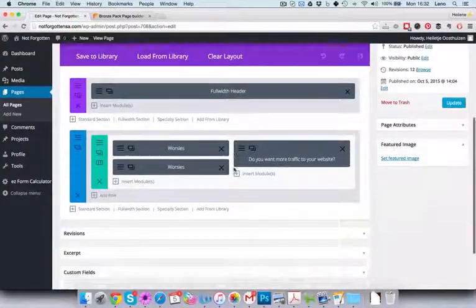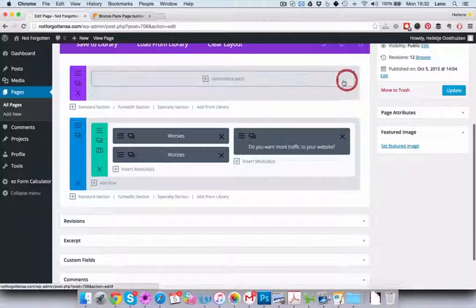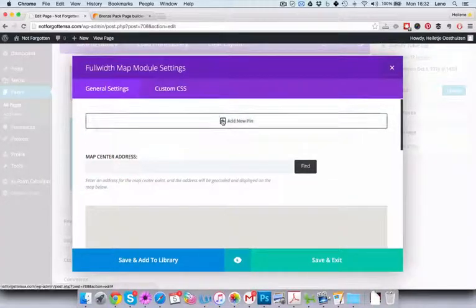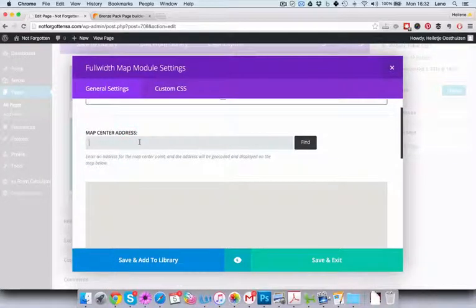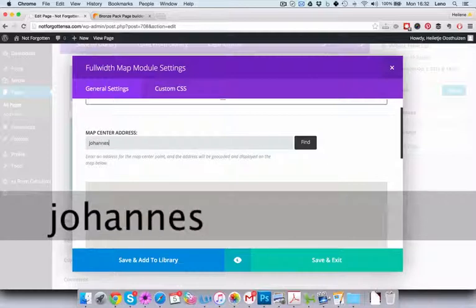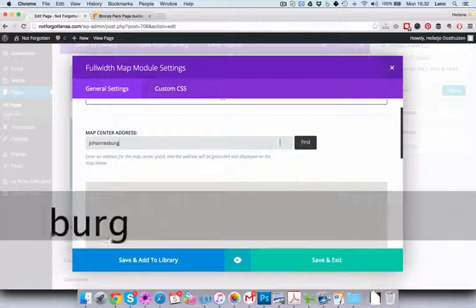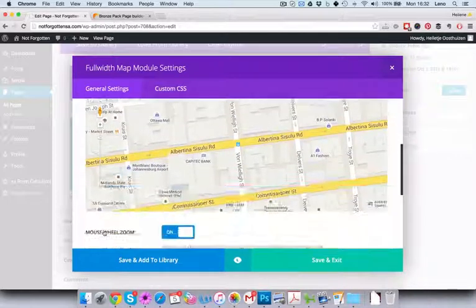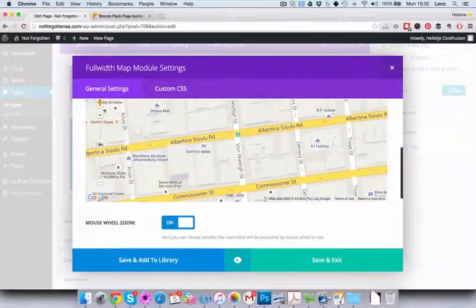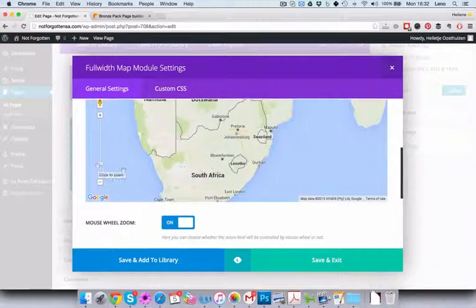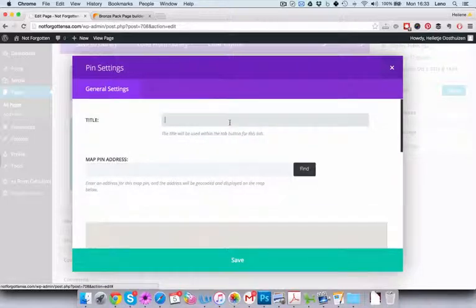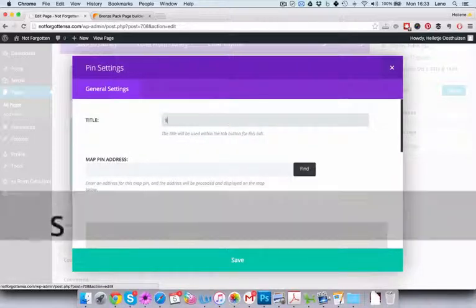Let's try something else. We'll remove this one, add another type of module. Let's add a full width map. I can add map center. Johannesburg, find. I can zoom out a bit. Okay, and I can add a pin. Sandton.